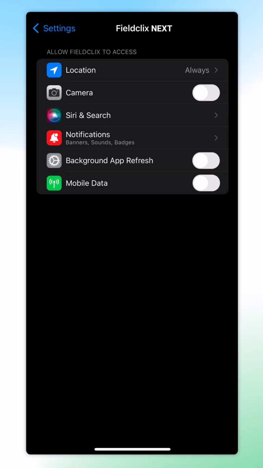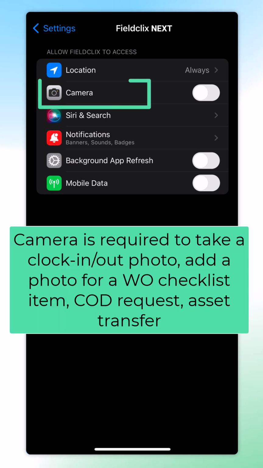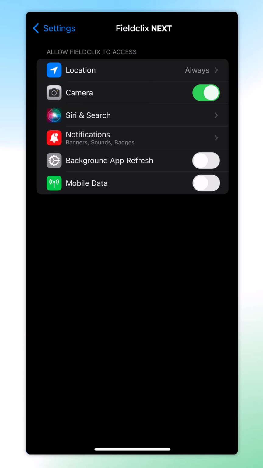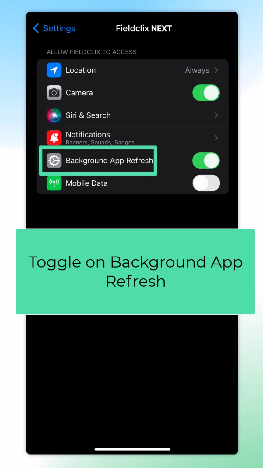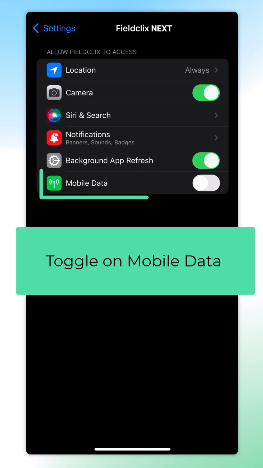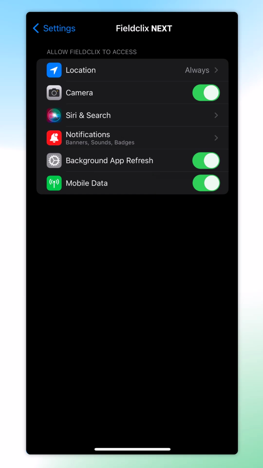Return to the app settings screen and grant the following permissions. To take a clock-in, clock-out photo, or add a photo for a work order checklist item, COD request, or asset transfer, the camera should be on. You'll also want to enable notifications to get helpful push notifications like an upcoming lunch or a rejected photo checklist result. Toggle on the background app refresh. Do the same with the mobile data button.